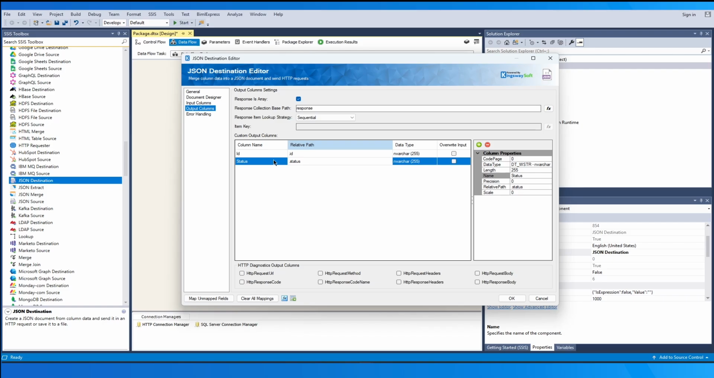You could click on the FX button to open up the expression editor and use the current batch folder to use the items within it to work with the current batch of the response. Checking or unchecking the HTTP diagnostics output columns will add or remove HTTP-related additional output columns. The following columns are available: HTTP request URL, HTTP request method, HTTP request headers, HTTP request body, HTTP response code, HTTP response code name, HTTP response headers, and HTTP response body.